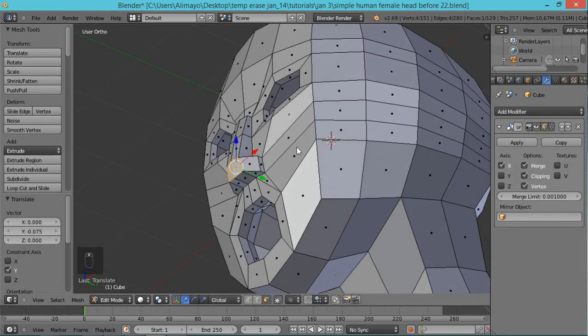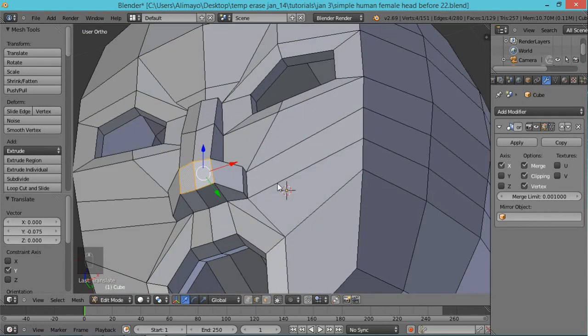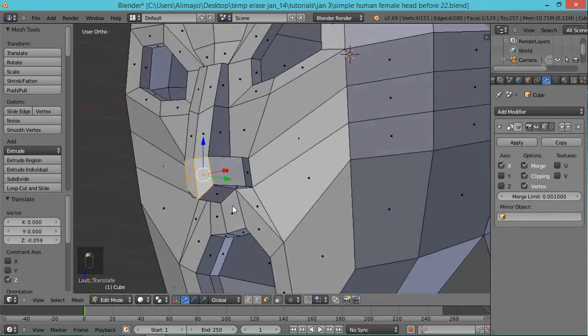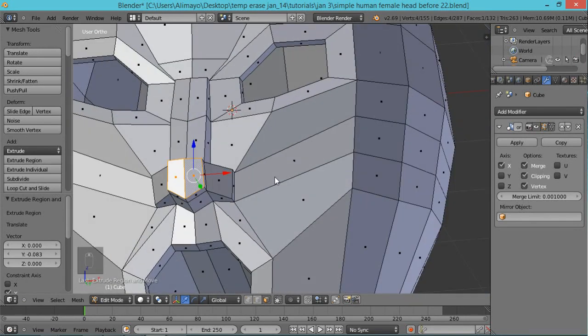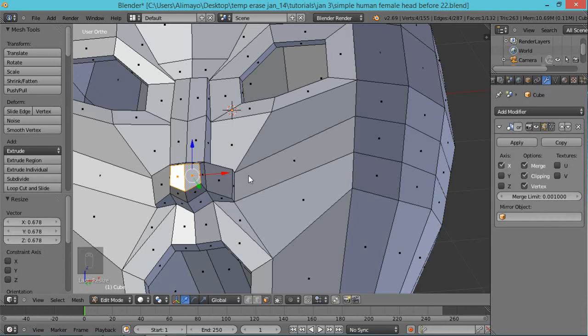Okay, now with that selected, actually we're going to go to edge select, and what we're going to do is select this edge right here, take the manipulator and just push down just a little bit. Go to your face select, select right here, and you're going to hit E to extrude on the Y axis and just take it out not too far, just a little bit, and you're going to hit S to scale it in just a little.